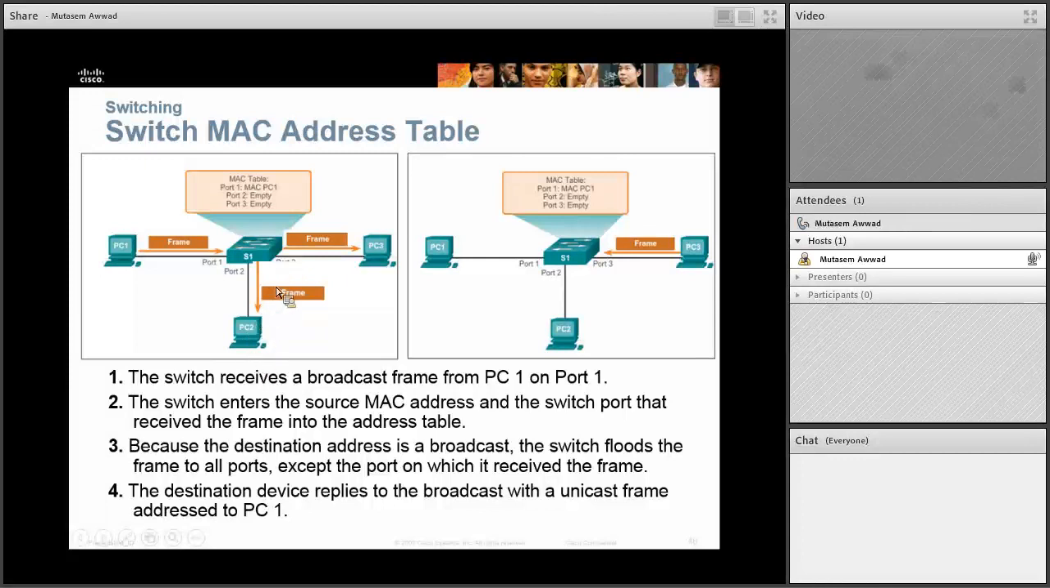Once it learns all the MAC addresses of these 3 PCs and which ports they are located at, now every time you send me a frame, I'll just look up my MAC address table, find out which port that MAC address is located at, and send that frame to that device. All right, that's called filtering. Those MAC addresses in the MAC address table are aged. So after a certain amount of time, if you do not communicate with the switch, you are erased from the MAC address table.